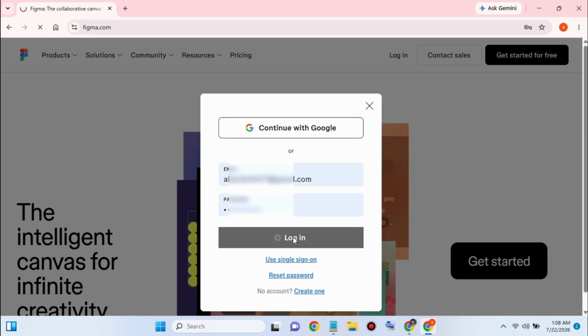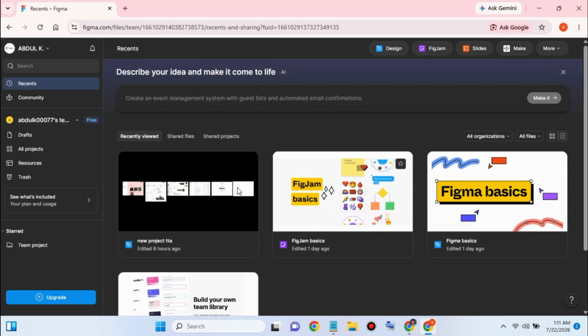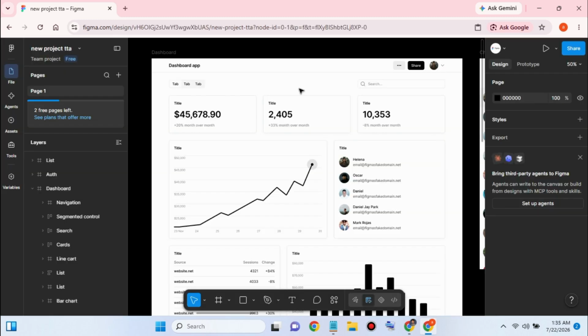So let's get started. First, create or select a design element that you want to reuse. This could be a button, icon, card, input field, or any other object you'll use multiple times. Components are perfect for elements that appear repeatedly across your designs.